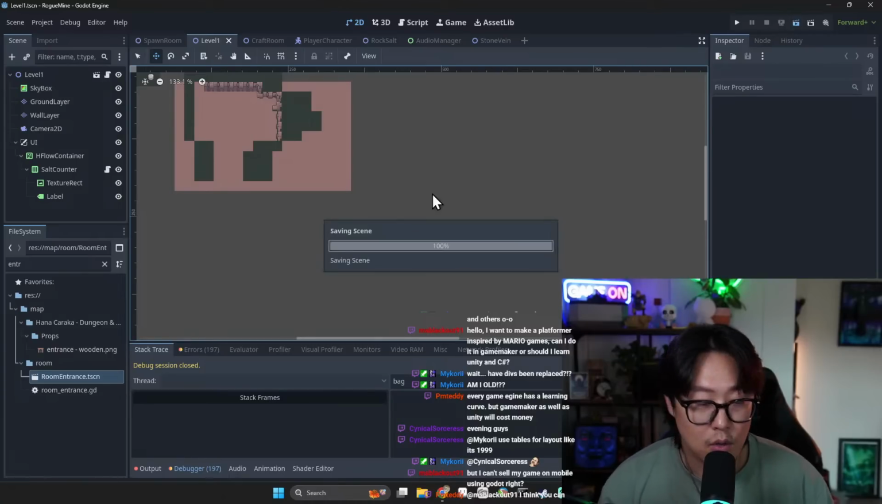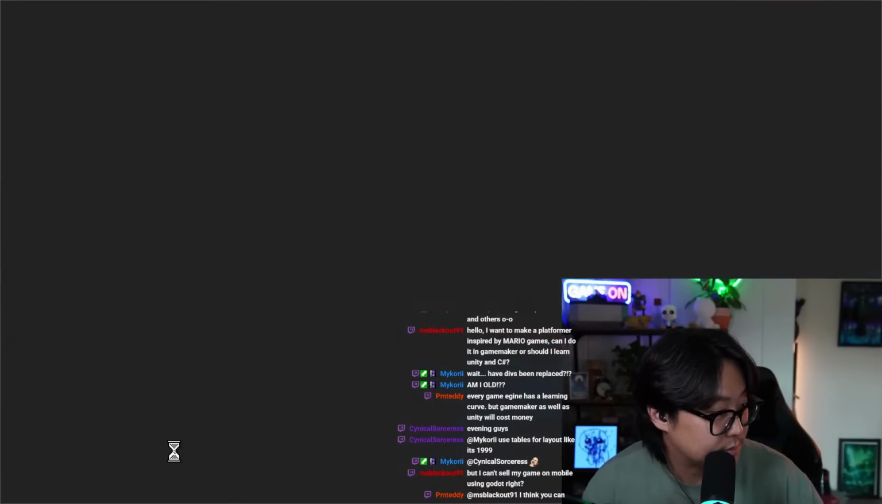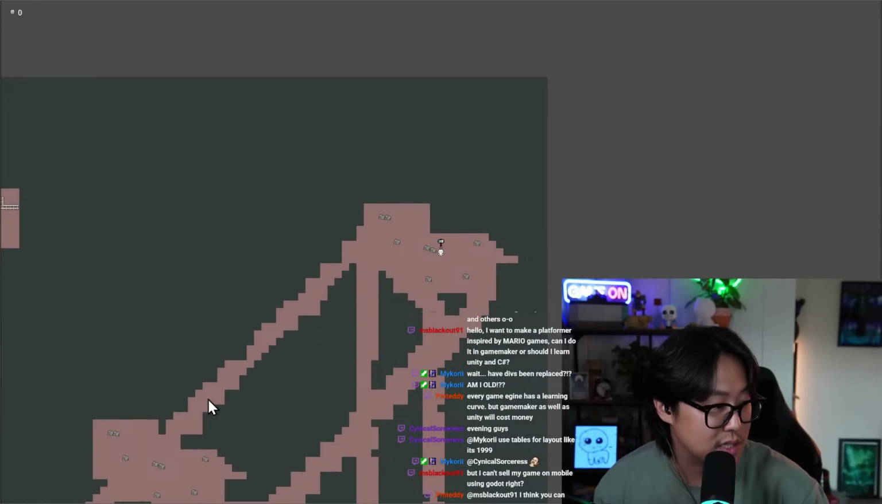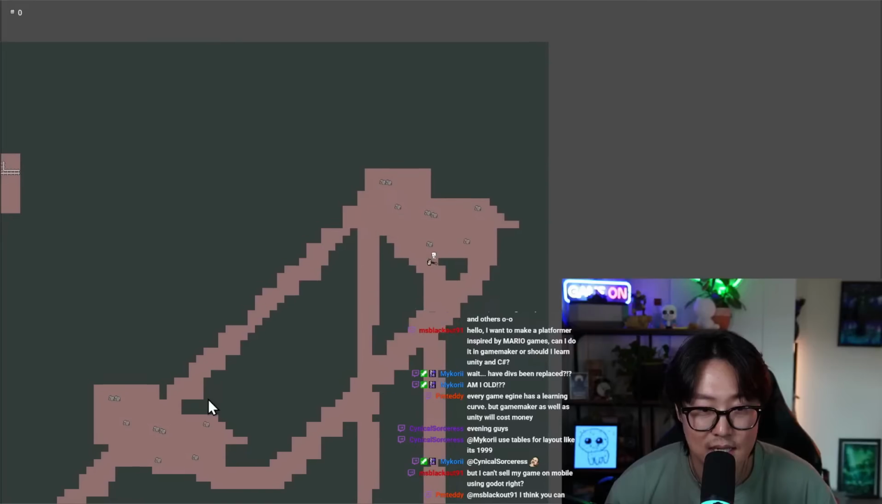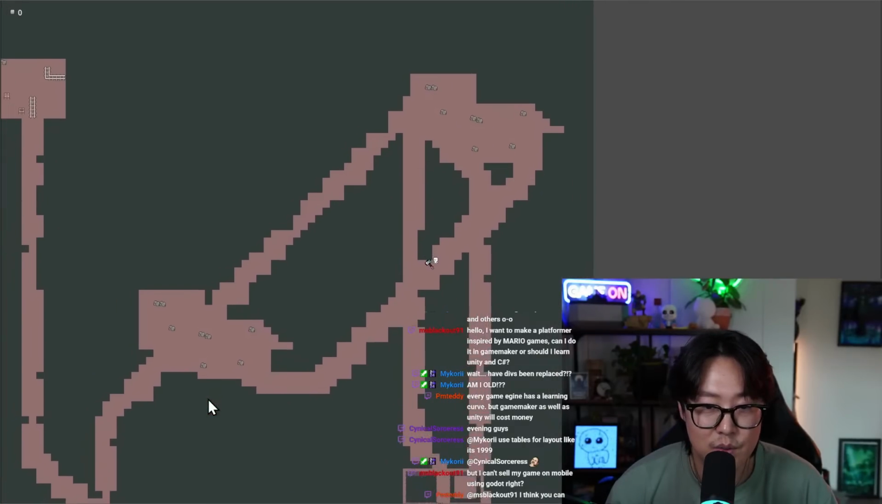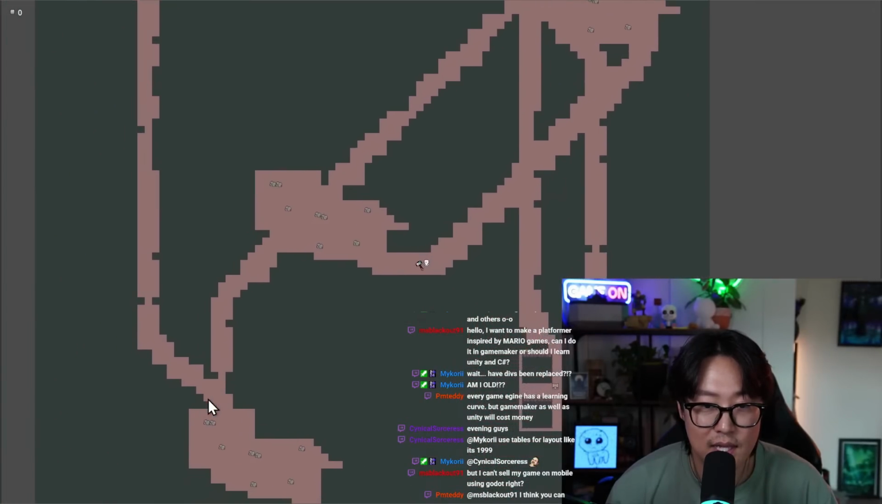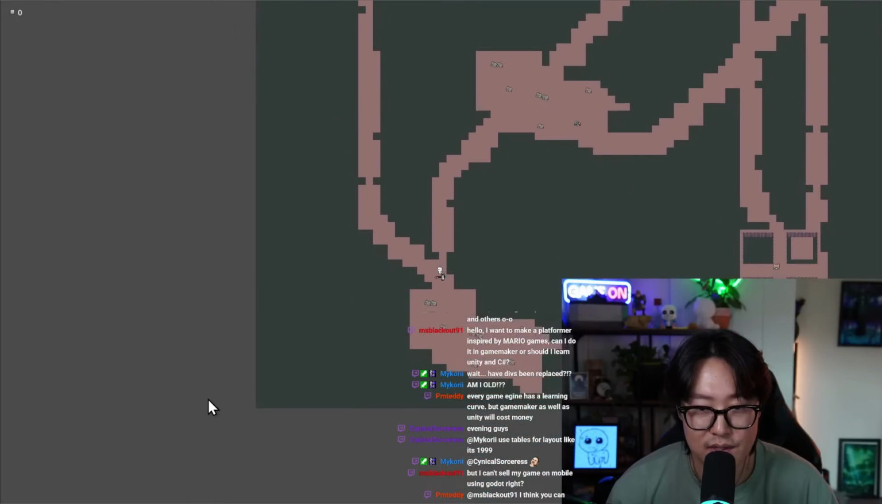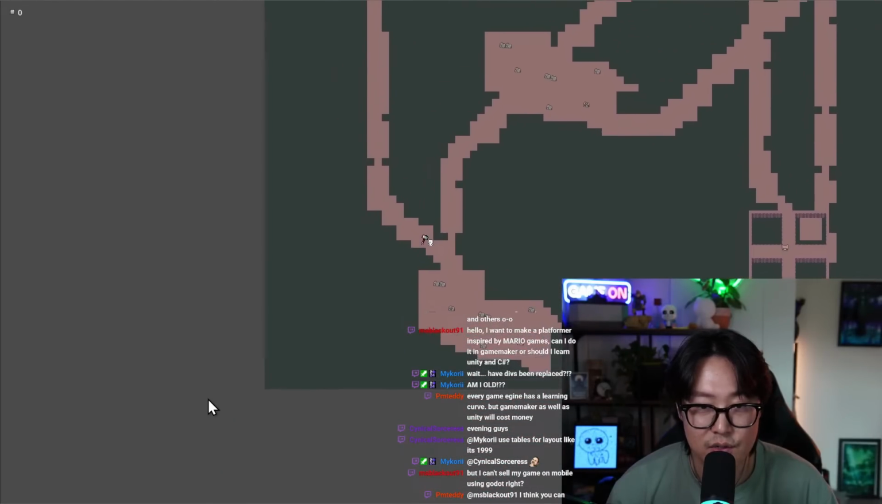And I think, hopefully that won't just break. PM Teddy says, Blackout, I think you can. Oh, what? But I can't sell my game on mobile using Godot, right? What? Why not? I know for a fact Covino has released a mobile game on iOS and made the game with Godot. So it's something you can do.